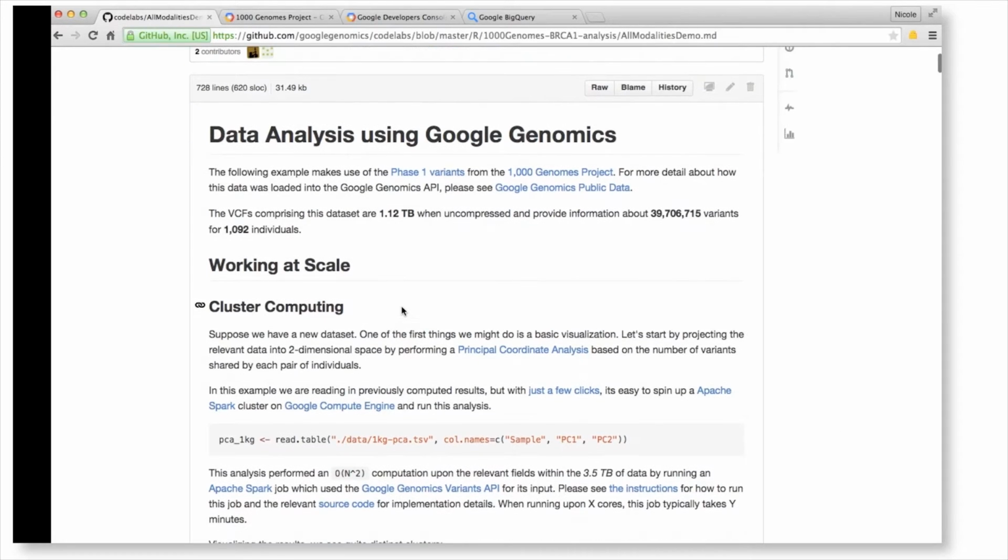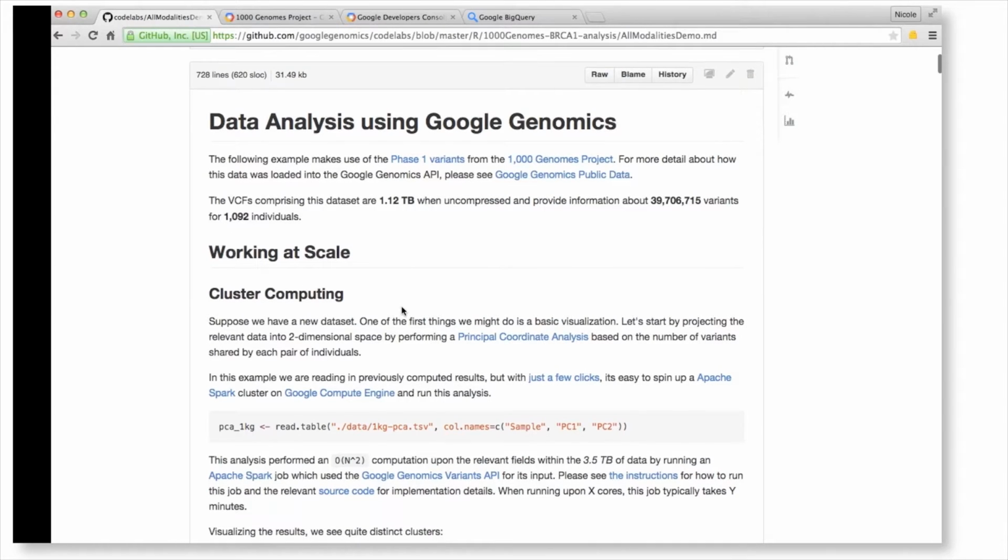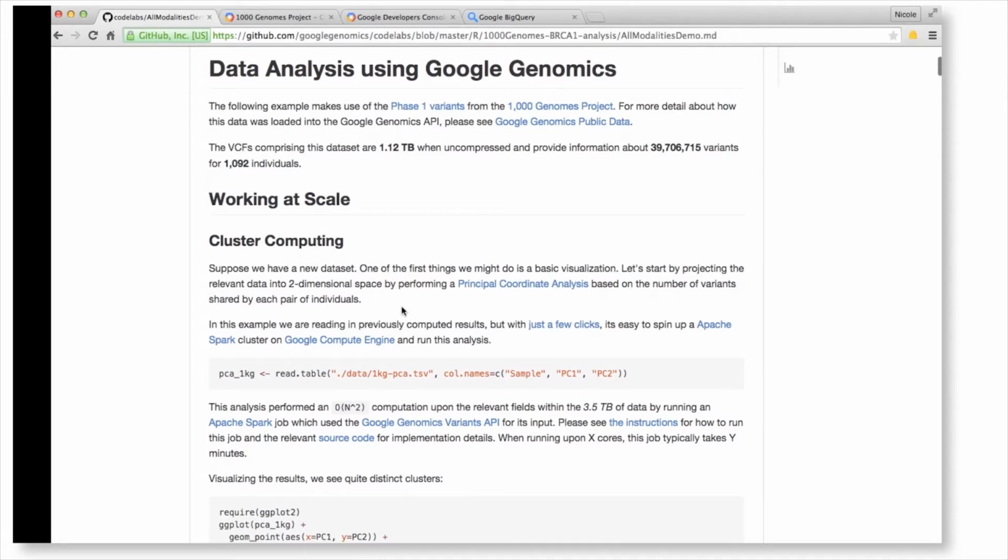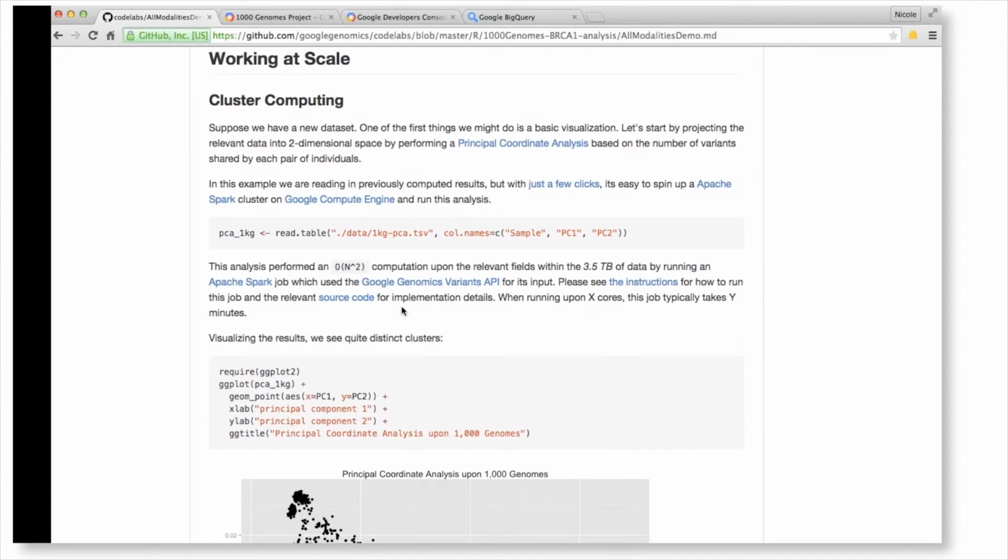So as I said, what you're looking at here is a rendered version of our analysis. We can read it from start to finish here on GitHub, but since it was generated from code, we can also run it chunk by chunk or line by line in R. First, we'll work at scale and analyze the full dataset. Then we'll drill down to a specific region of the genome. So suppose we have a new dataset. One of the first things we might do is a visualization on the structure in our dataset.